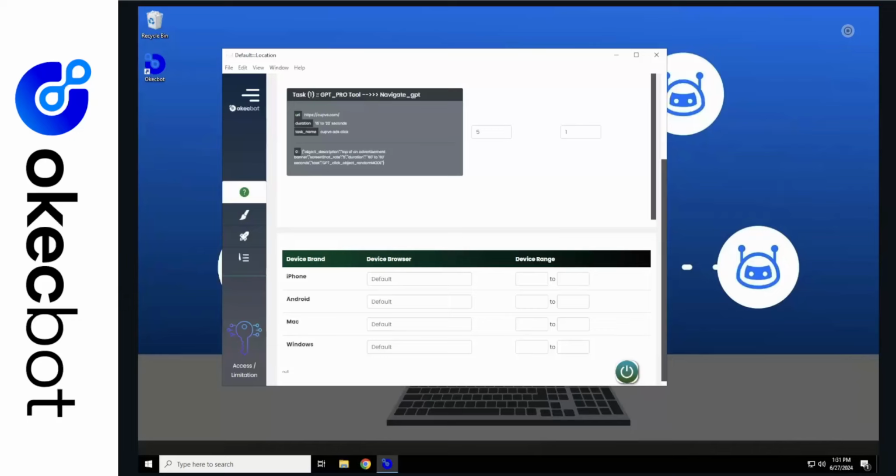executor helps you do. On this section, we're going to put in the maximum number of browsers we want popped up. For iPhone, I would say 1 to 2. For Android, I would say 2 to 3.